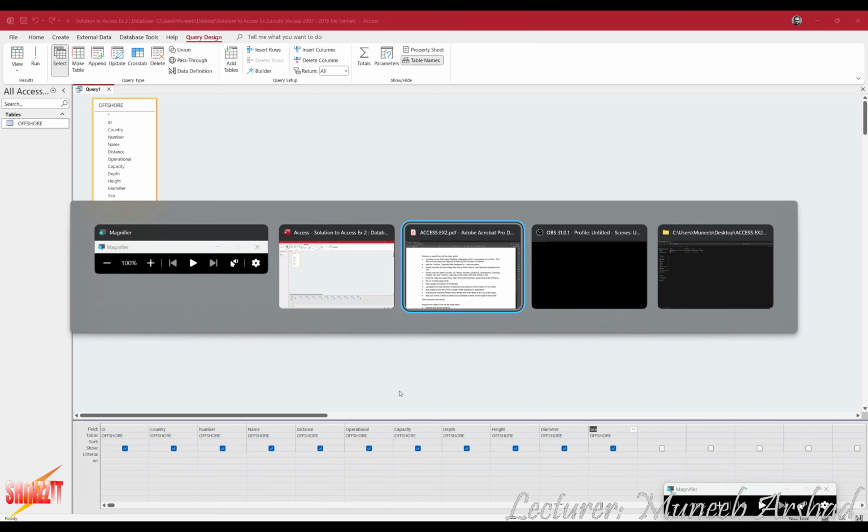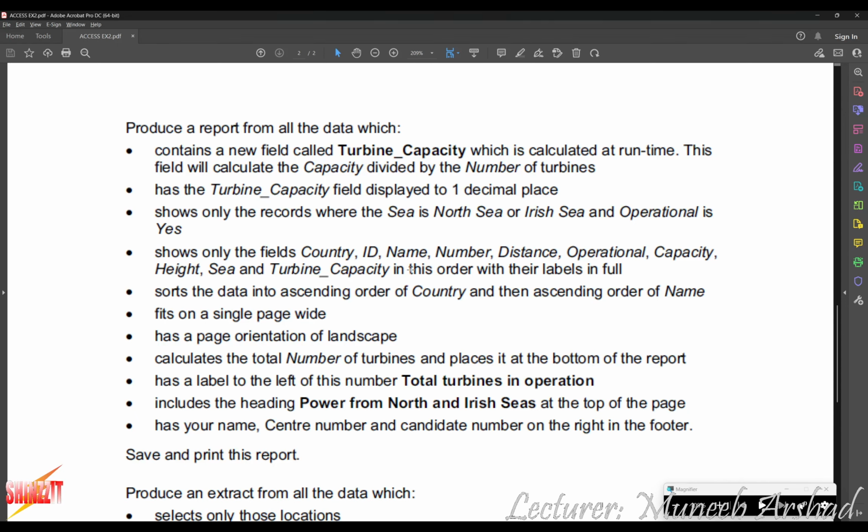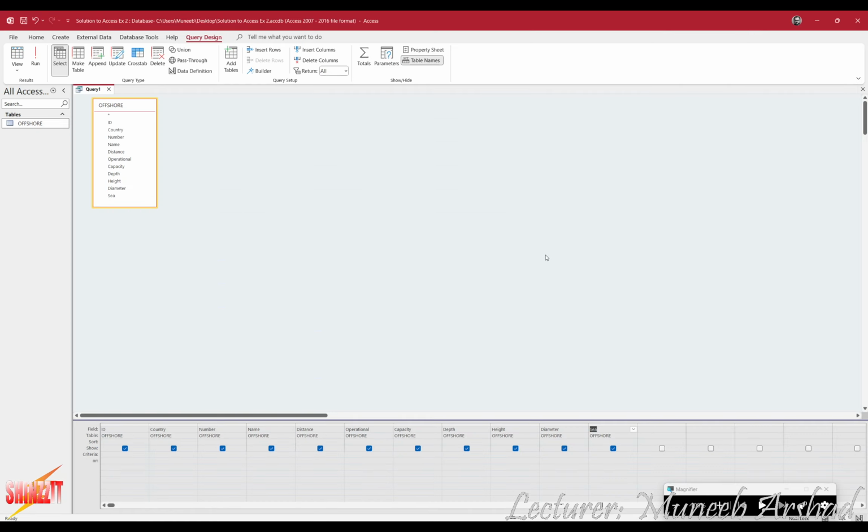Now we are to create a new field which is called turbine capacity. The field will calculate capacity divided by the number of turbines. So these are the two fields. We'll just focus on the operation: capacity divided by the number. Capacity is this field and number is this field.